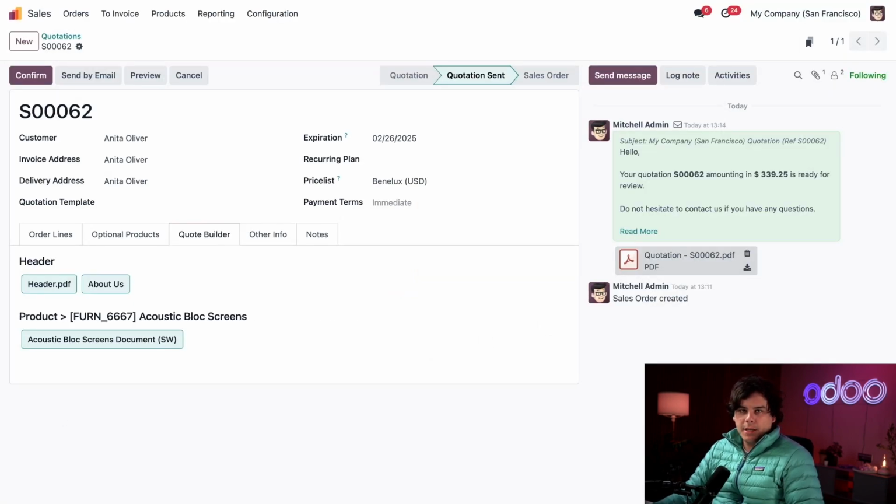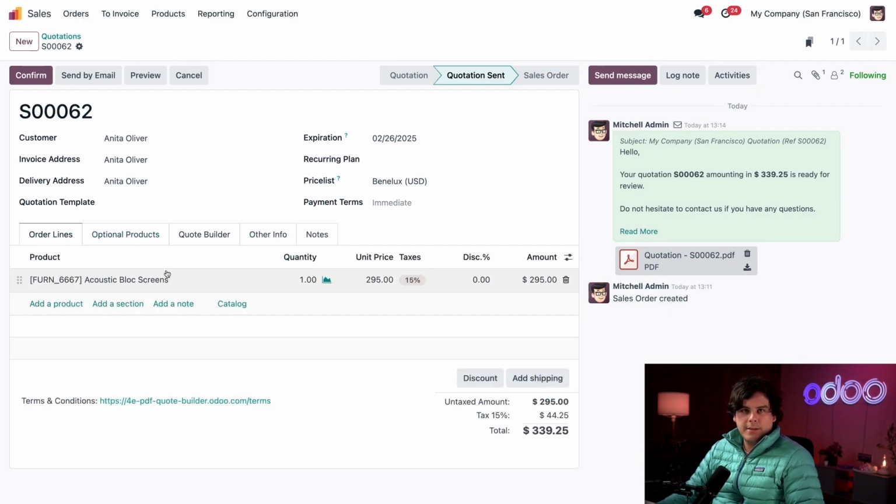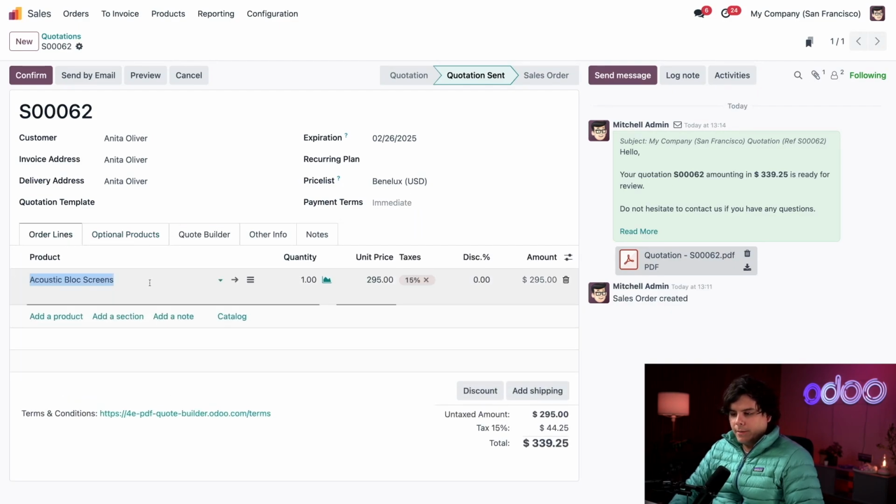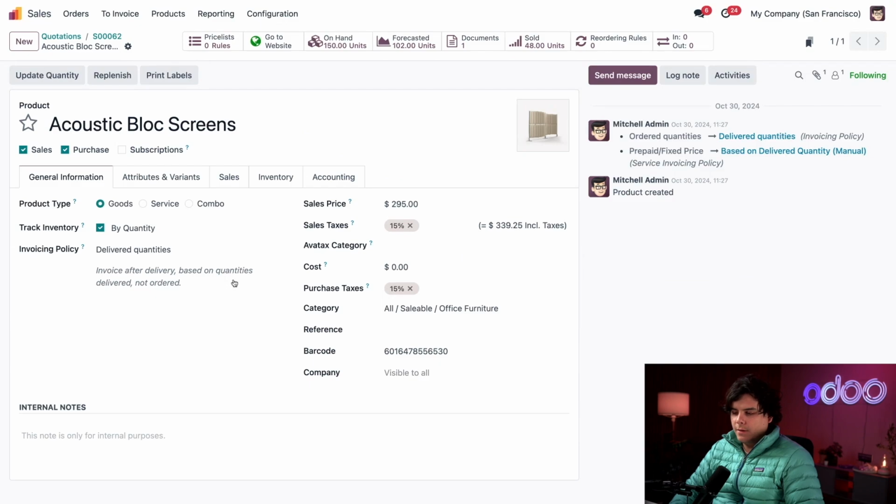Okay, back on the quotation, we're going to click back right now to go over to the order lines tab. And we're going to return to the product page for acoustic block screens via the internal link. I need to check one last thing.